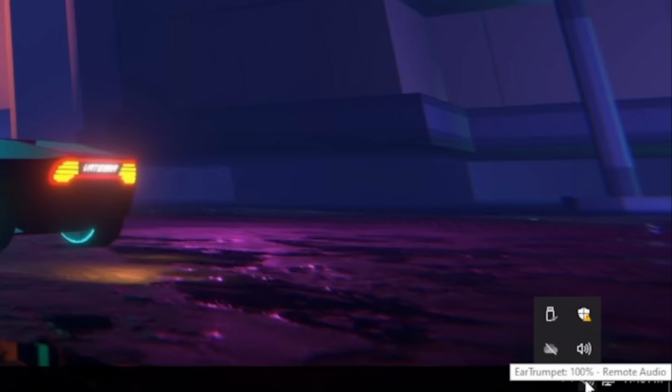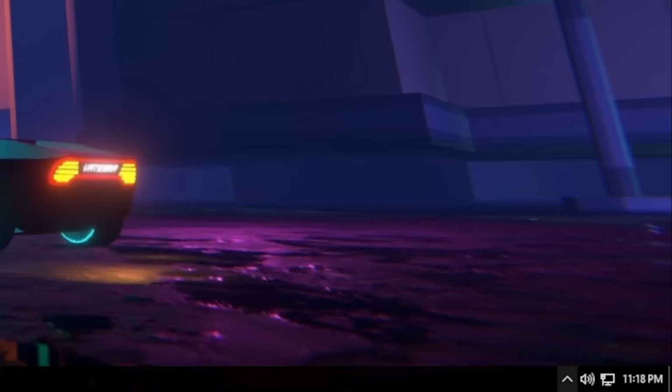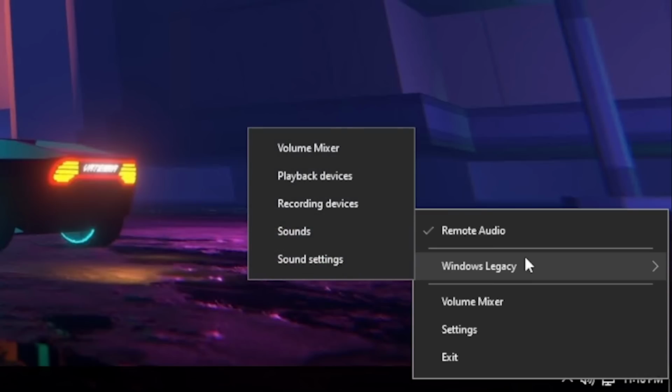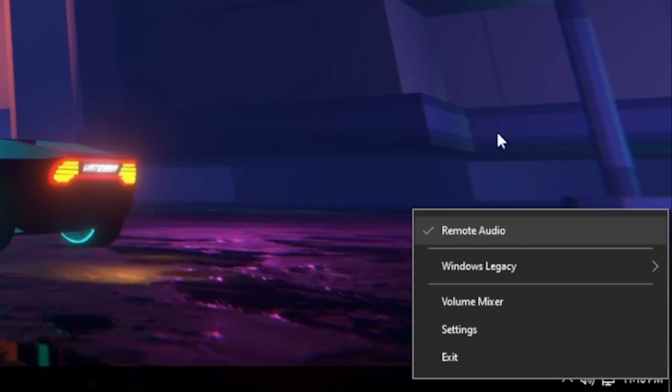Now why do we want Eartrumpet instead of the old one? Well, Eartrumpet gives us an enormous amount of control. In fact, more control than we had with the default Windows 7. If I right click here, I can already come up. This will be like all your different audio options if you have like different things, headphones and stuff. But since I'm using a VM, I only have one option.